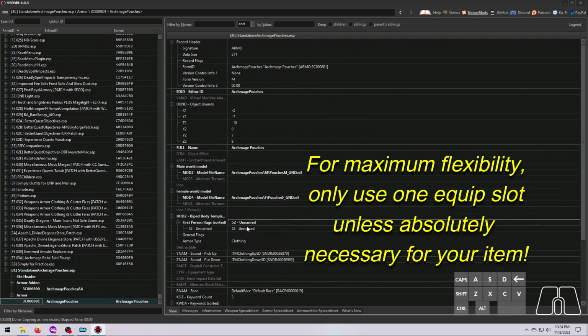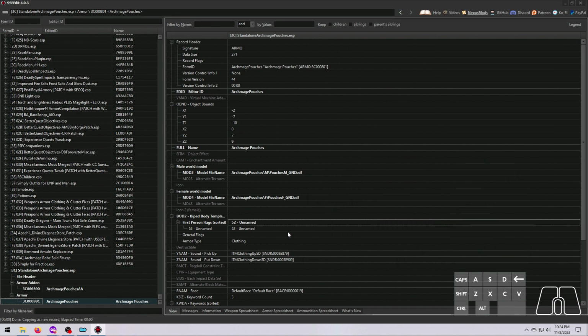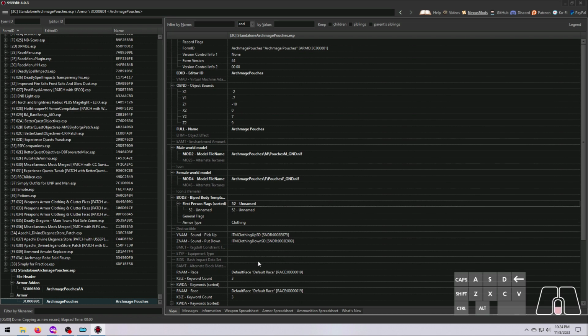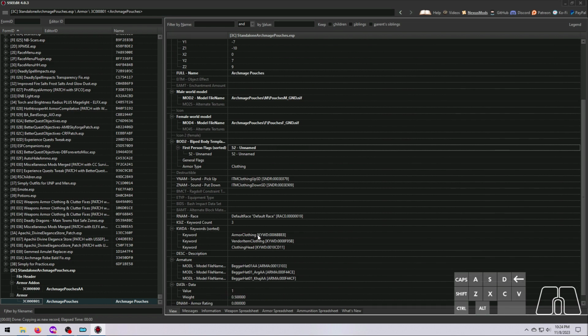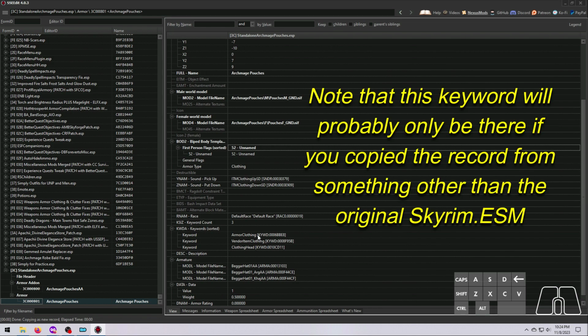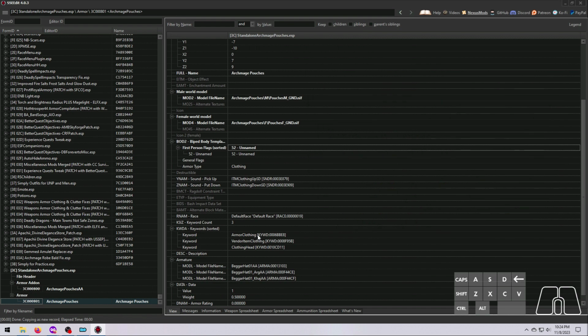I would generally advise to only use one slot here unless you really need to block another slot entirely for your item to work properly. The armor type is already set to clothing, and we already have appropriate sound files, and the default race here is set as it should be. But we need to tweak the keywords a bit. If you have a keyword called Survival Armor Cold, then I would suggest removing it because that doesn't really make sense for these pouches. If you have that keyword, right-click on it and select Remove.